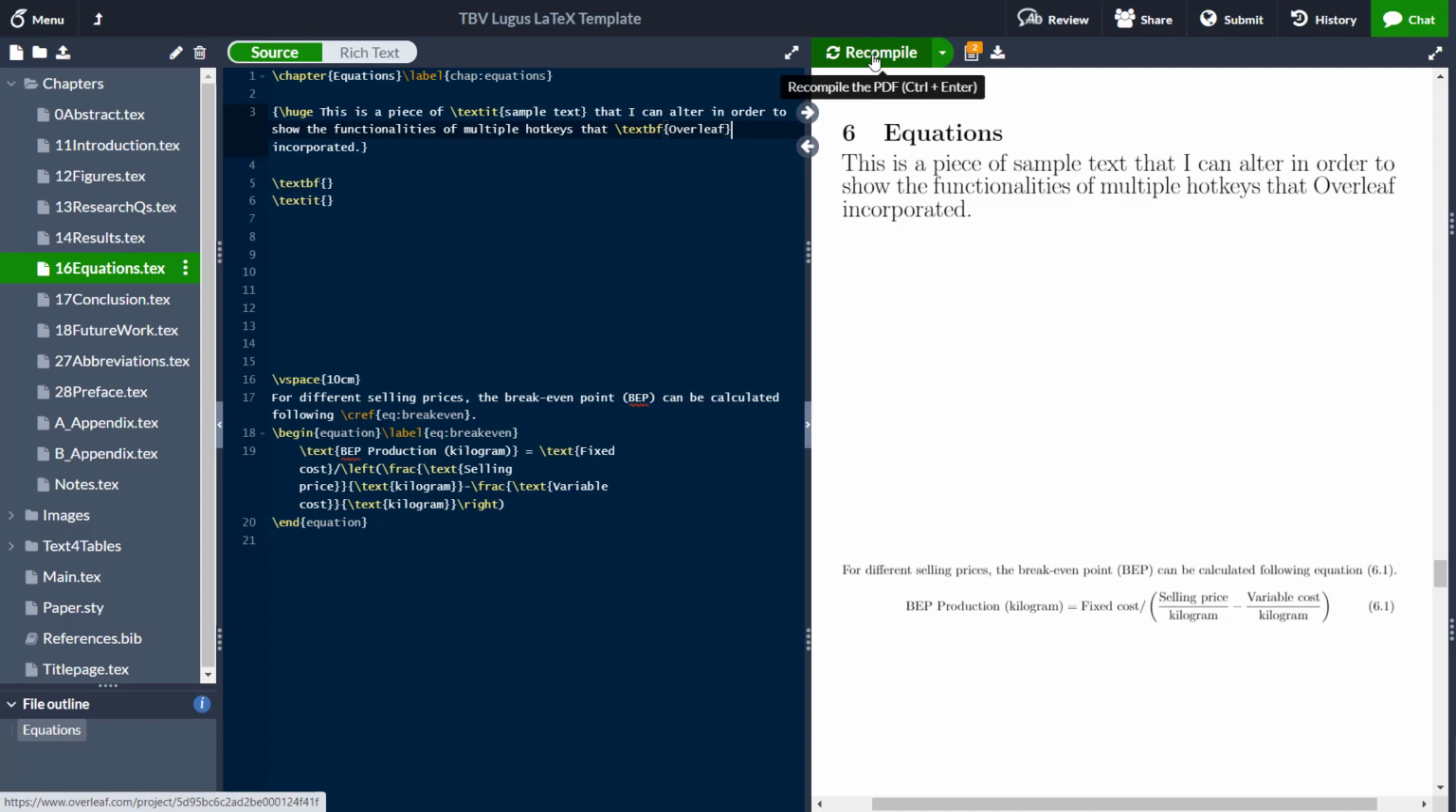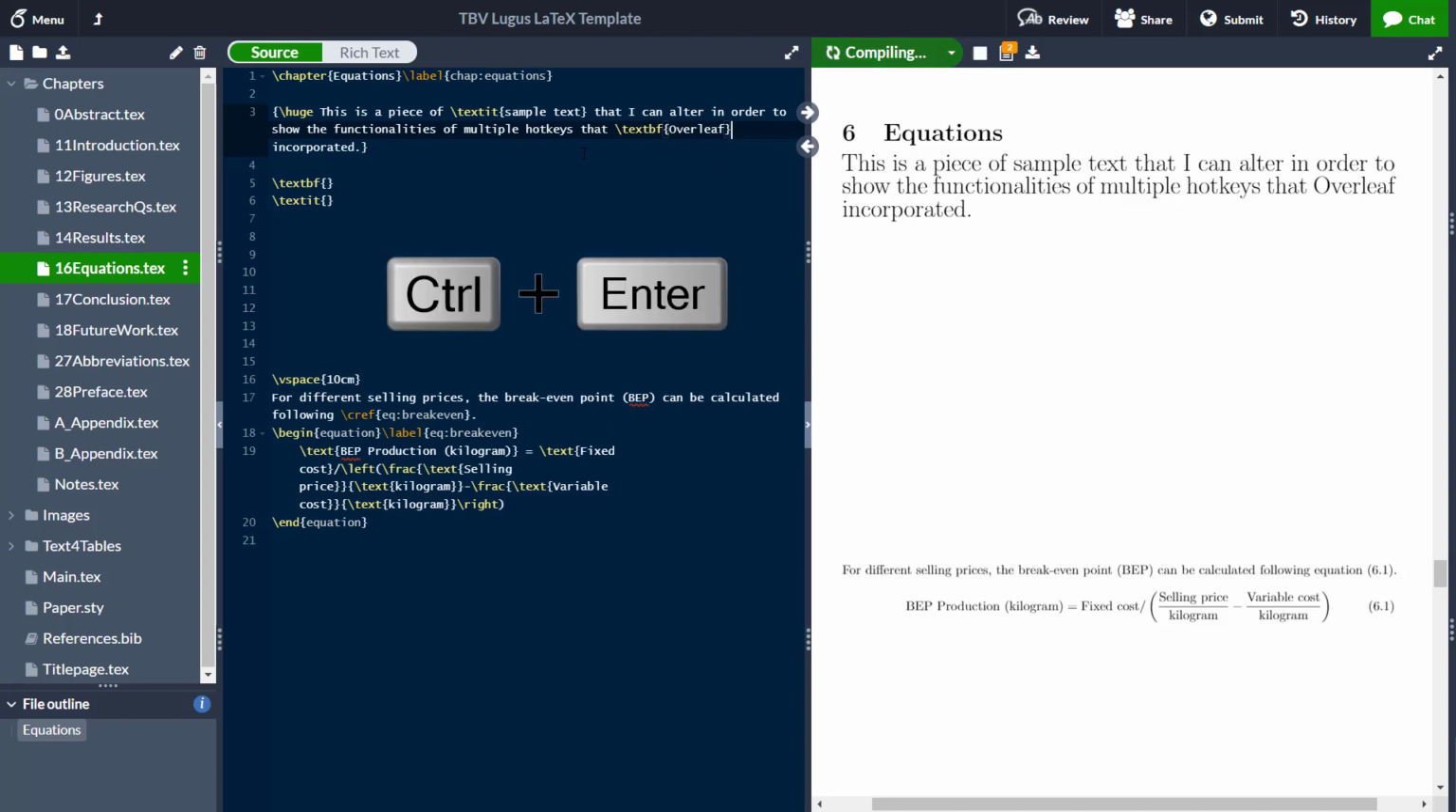Now, compiling, you can of course use your mouse for that, but since you're often using your fingers to type, it's more convenient to use a hotkey for that as well, which is Ctrl and Enter.